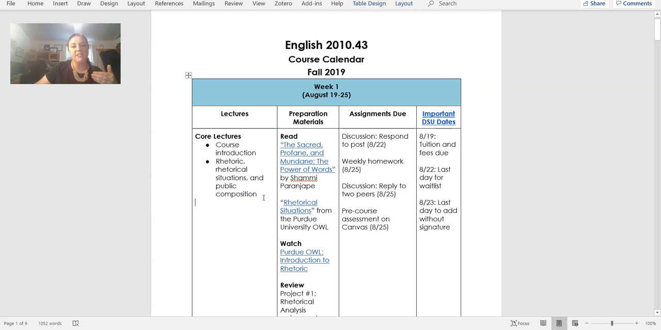That is just a given unless it's otherwise noted on the calendar. And the reason that I don't have the mini lectures on here is because you essentially get to decide which one you watch. In this column to the right of it, we've got the preparation materials.